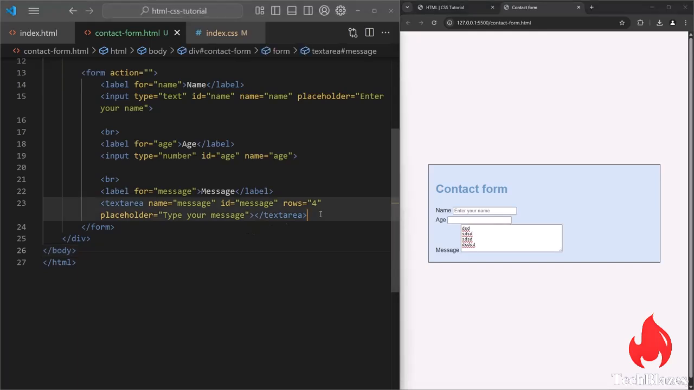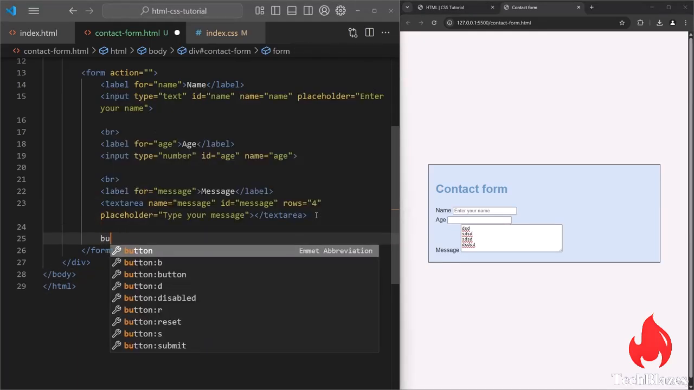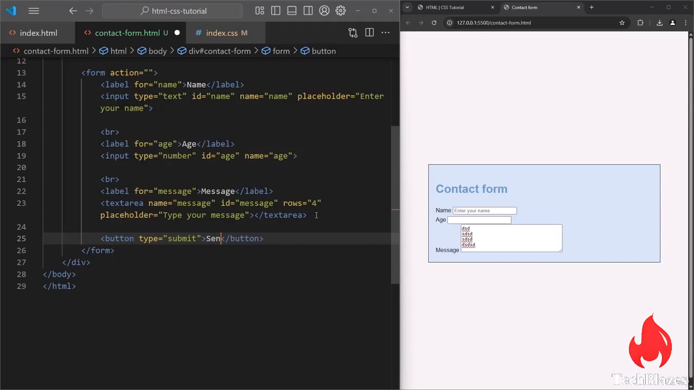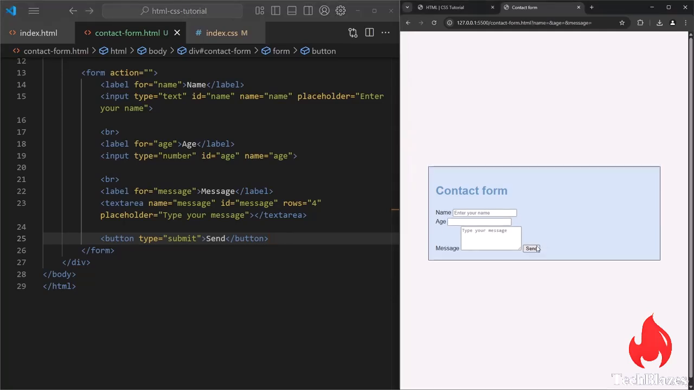Finally, let's add a submit button so users can send their message. Button type submit, send. The type submit tells the button to submit the form. Right now, clicking the button doesn't do much. We will handle form submission later.